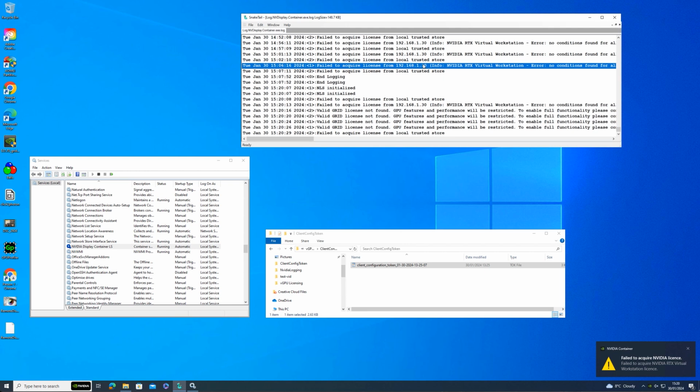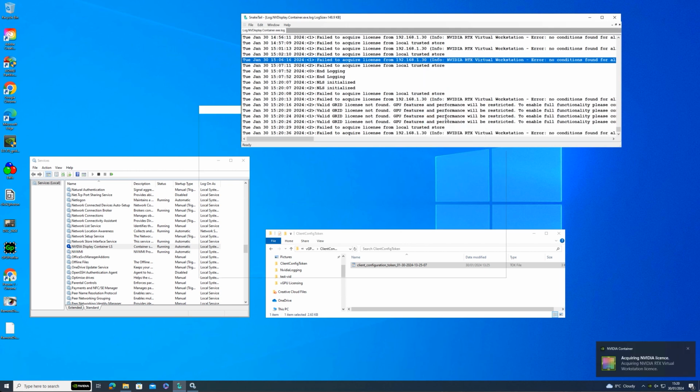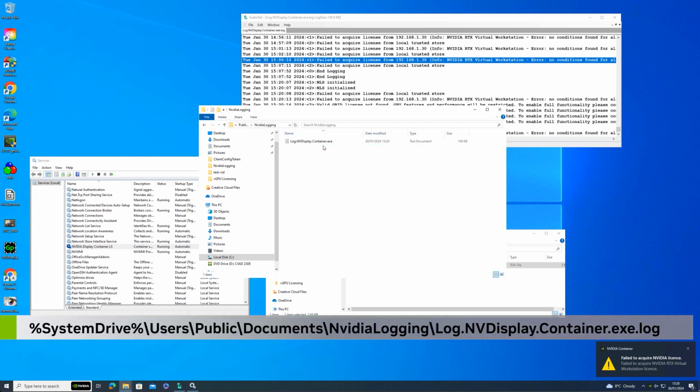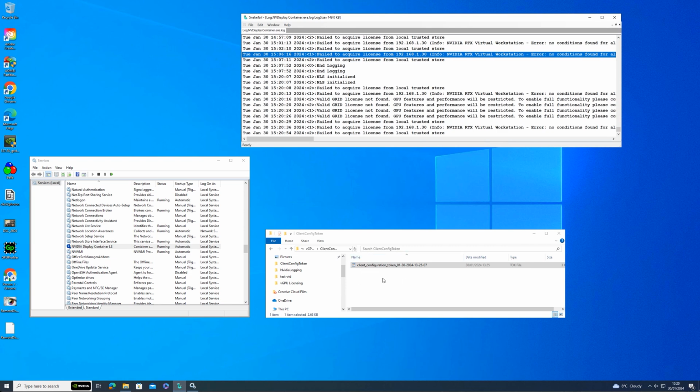As a matter of interest, if we want to look inside that file a little bit further in the future, the place where this particular log file is, is under the users directory, under public and NVIDIA logging. Okay, so users, NVIDIA logging. That's the log file to look for these type of things. Now, obviously, we've got a client configuration token. We don't need to touch that. That's going to work just fine after we've added our licenses. So let's just leave this going.